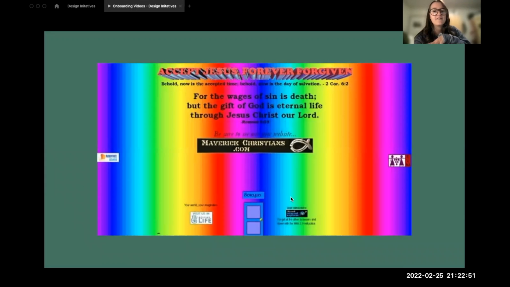So here's a pretty obvious bad example of using contrast. As you can see, the rainbow background does not do the text any justice. And if you were someone who had a difficulty seeing, obviously it would be nearly impossible to navigate this website. So avoid creating any designs that look like this, please.